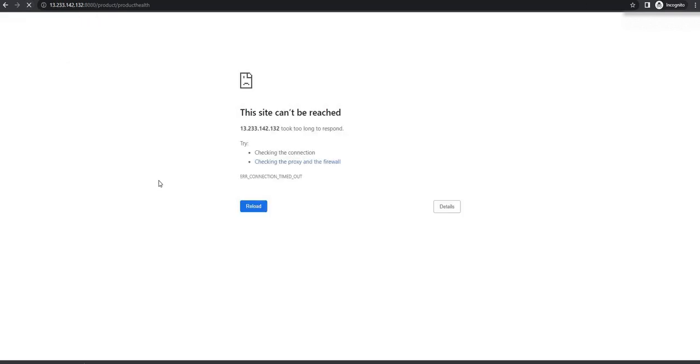tab where you have kept the public IP address of an instance with the path and try to refresh. It will not show you any response. It will be a timeout. On this timeout, it will show you the response that this site can't be reached, and go to your load balancer DNS name and you can refresh. So this DNS name is working with all our endpoints.